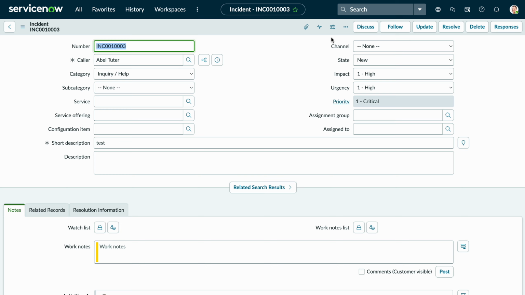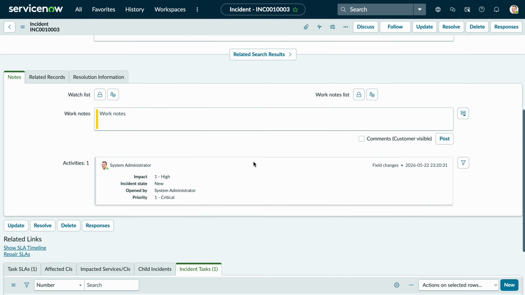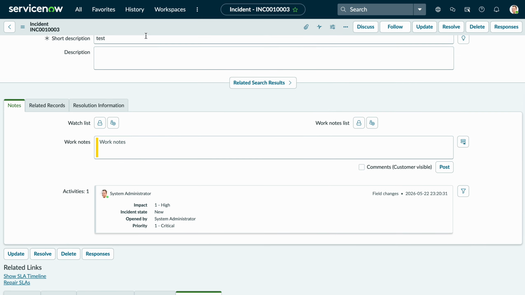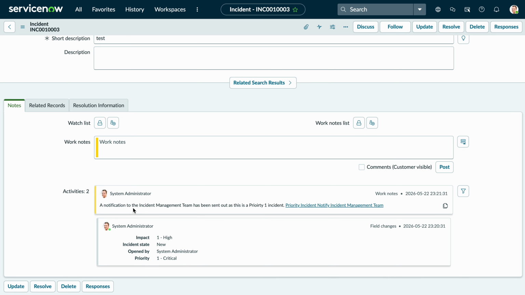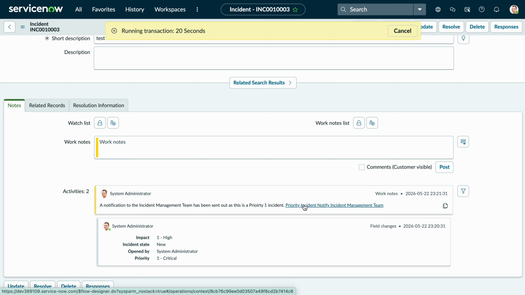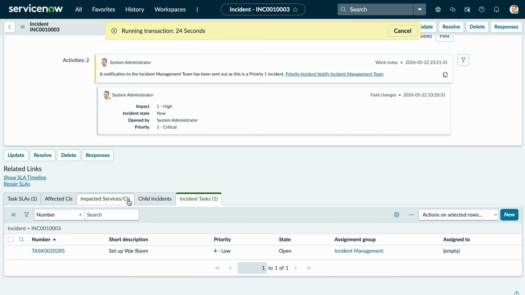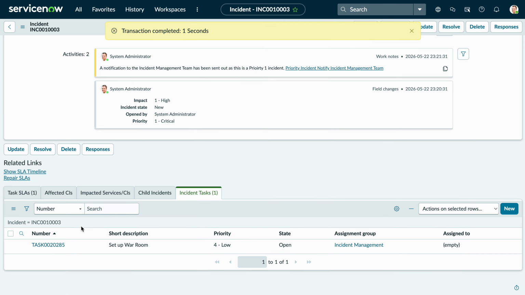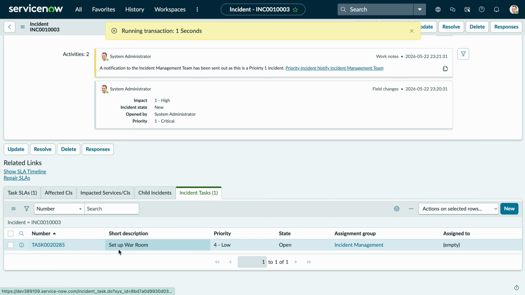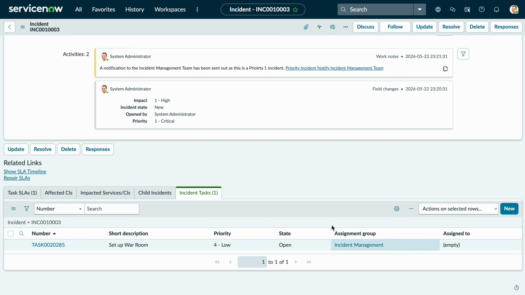Okay, our incident has been created now, so we can see that the priority 1 is critical. If I just reload the form, you see here, a notification to the incident management team has been sent, as this is a priority 1 incident, and we got our notification or our flow there. And we could also see that the incident task has been created as well.